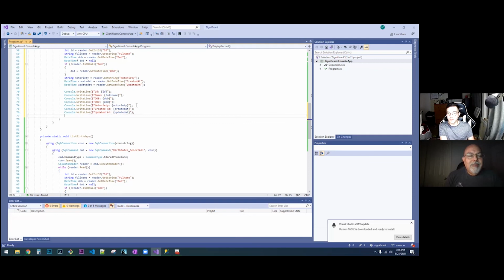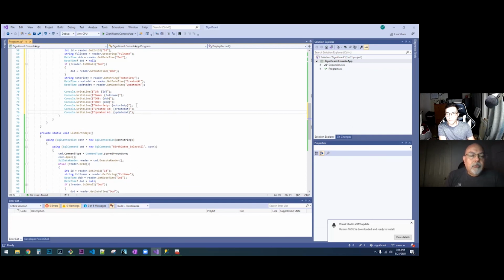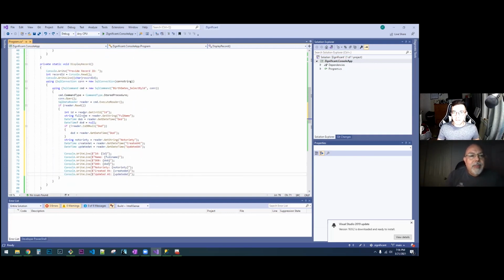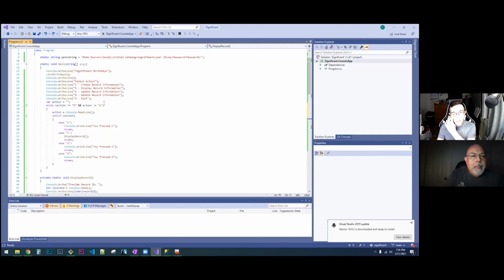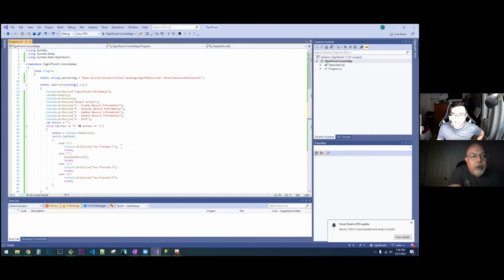All right. And so at the end of this, you can get rid of that last line. At the end of this, it just goes back into the loop, because everything came from that loop. So go back up to the top of your code, all the way to the top. Right here, we're inside this loop. If you press R, it's going to display the record, break, and go back into the loop.